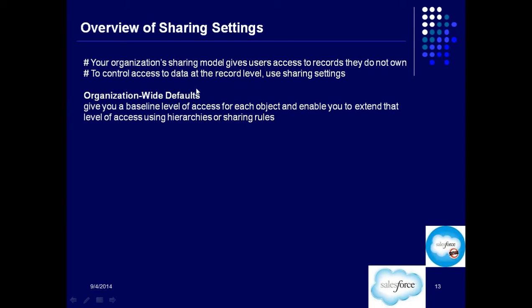The owner of the data will anyhow get to see that data, but whether a non-owner will get to see the data or not depends on the OWD. This OWD gives you a baseline level of access for each object and enables you to extend that level of access using hierarchies or sharing rules. Don't get into the complex stuff. Understand this: OWD will decide whether the non-owner will get to see the data or not.